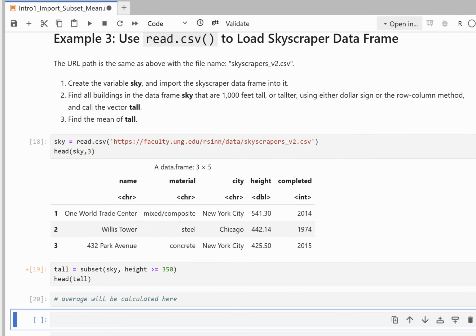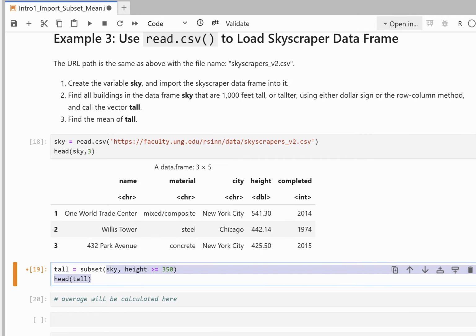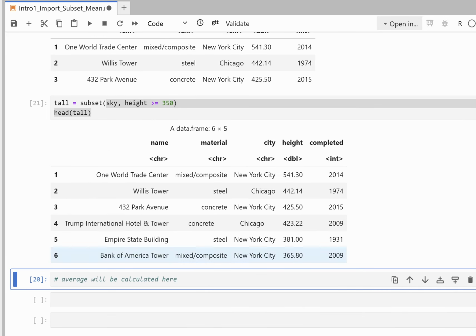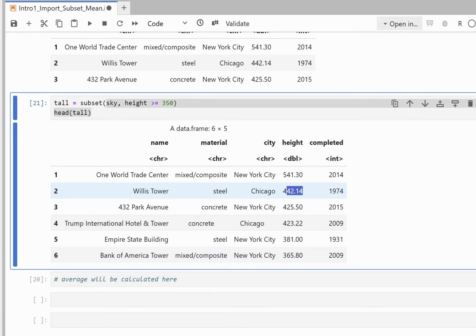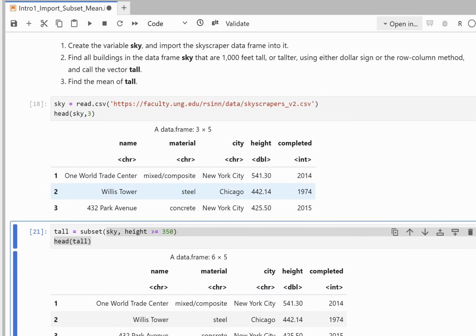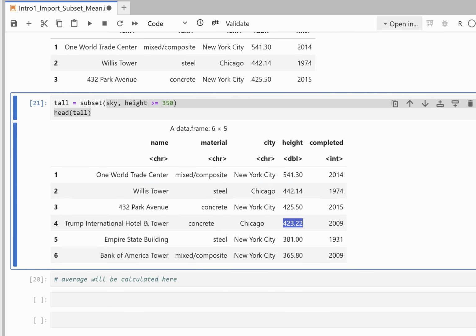Well, yeah, six rows will be enough. And notice that we're seeing only things above 350. If we looked at more of this one, we would see that there's definitely some skyscrapers in here that are smaller than 350 meters. Okay.